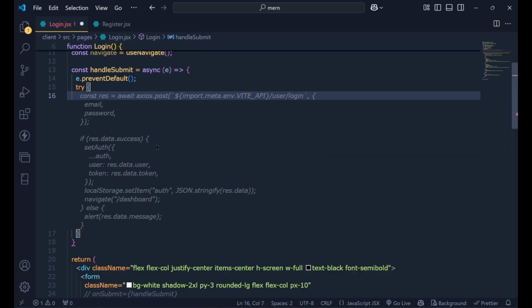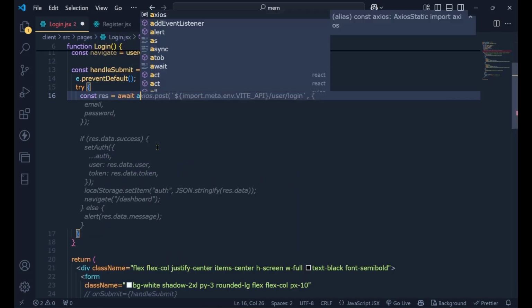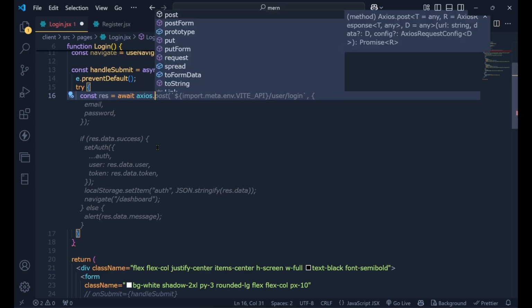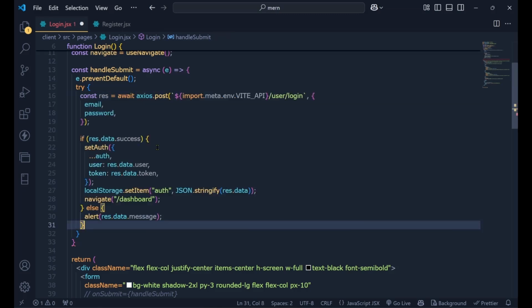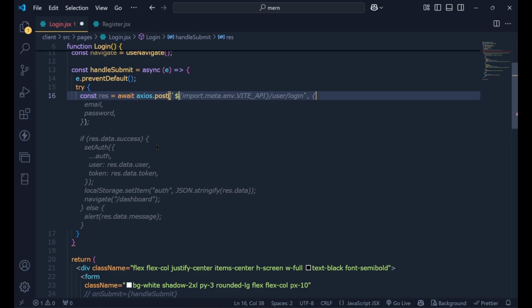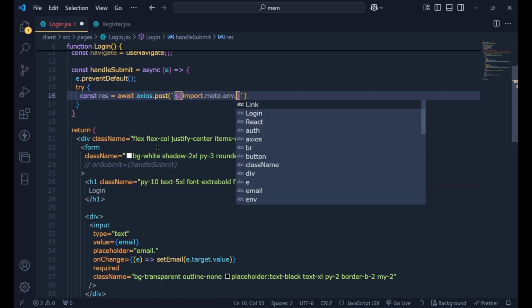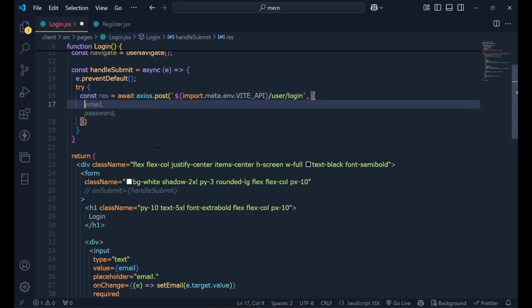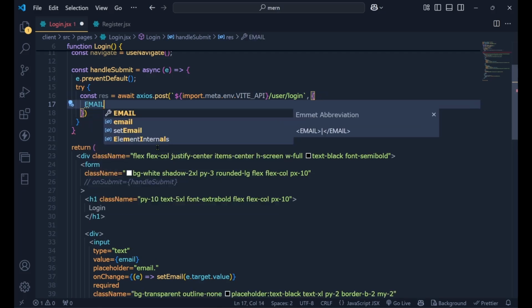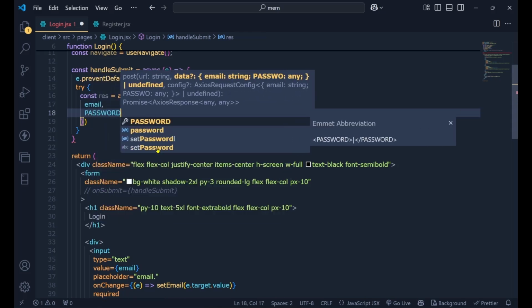So we are just going to say prevent default, and then once we do this, what we are going to do next is simple, the try block. And inside this try block, we are going to get a response. So const response is equal to await axios dot post, this is the post request, then backticks, and we'll just say dollar sign, and then import dot meta dot env dot VITE API as usual, and then slash user slash login. And then here we are going to pass in the email and the password in the body.